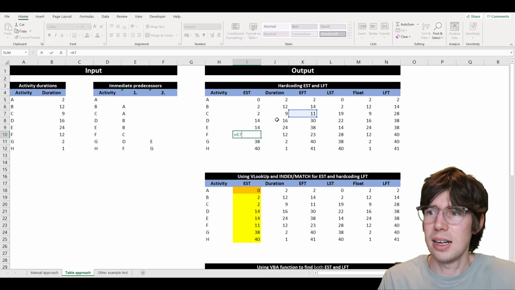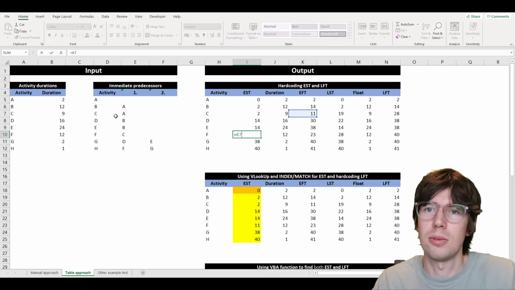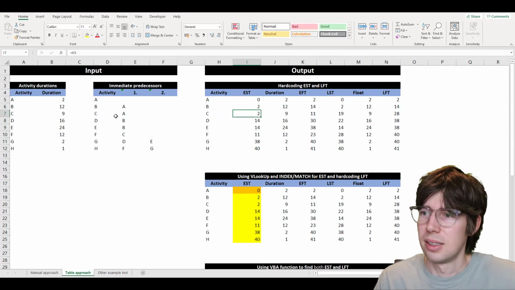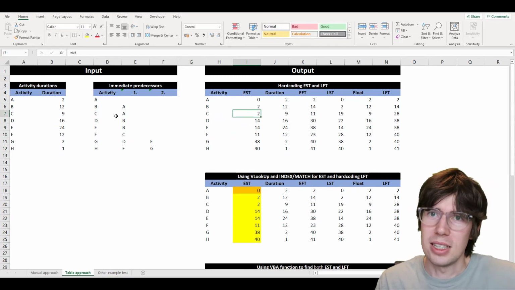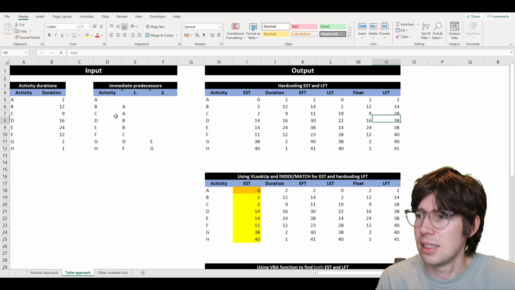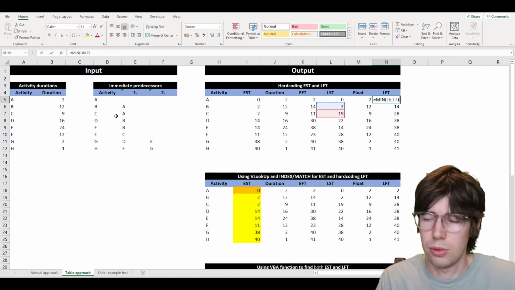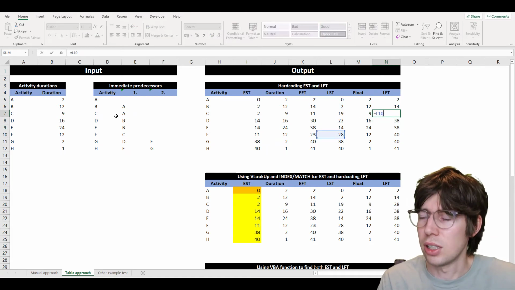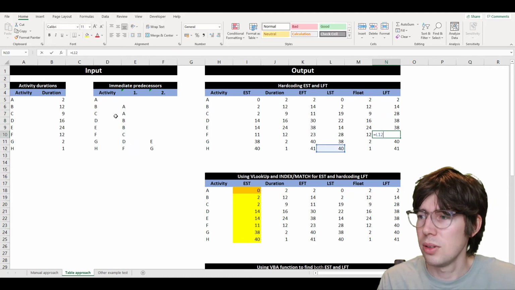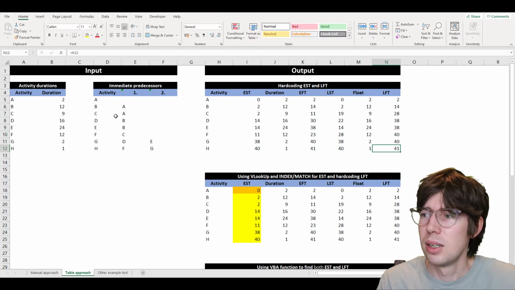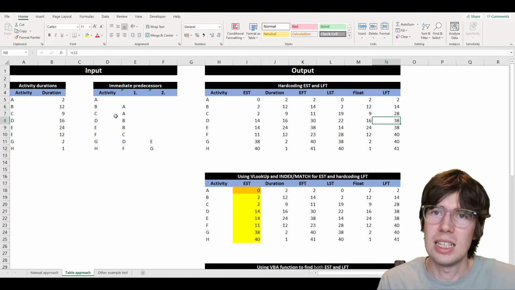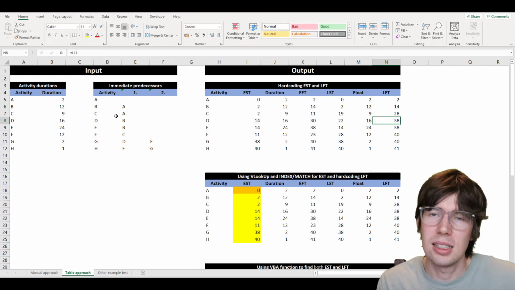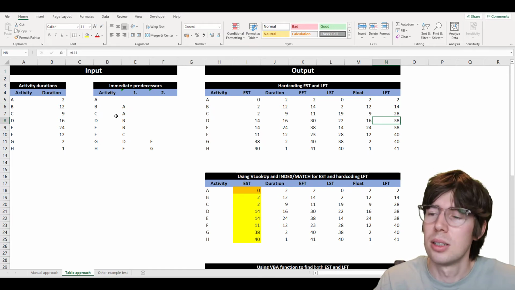So I'm just sitting here, and based on this table, I'm just looking up the value. So this is a very manual approach. So you need to do this for every single activity. And exactly the same thing here in terms of the LFT. I'm just looking up. And when there's more than one, well, then you take the minimum for LFT and the maximum for EST. So I'm doing it manually exactly the same way I did in the example.